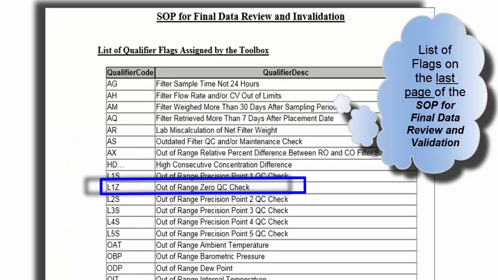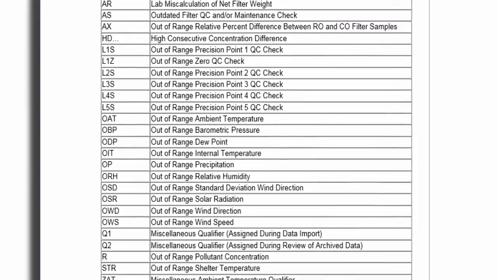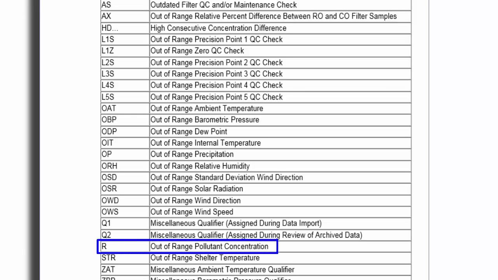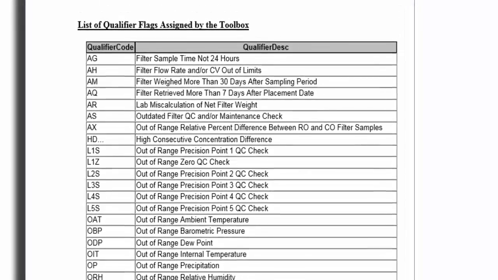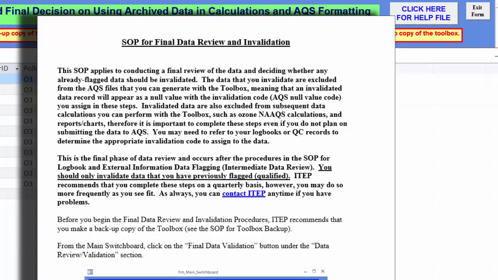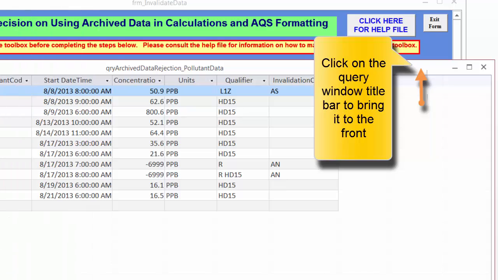I know, yes, I do remember that. That was when I had that huge value for my 0, which was way out of specs. And then I remember seeing the R, so that was where I had my out of range concentration values. And then I also had an HD, which is high consecutive concentration differences. So those are the different flags that I have in my data that I learned about in the SOP. So I'm going to minimize my SOP and always have it open in the background just in case I need to consult it again. And now I see my query in the back here. So I'm going to just click in the query title bar and bring it to the front.